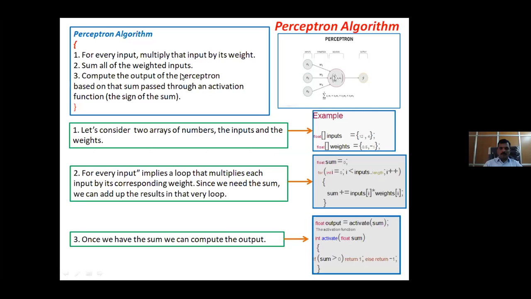Compute the output of the perceptron. Based on that, the sum is passed through an activation function. The sign of the sum. Let us see here. So this is receiving the input and giving the weightage for each input, an additive function, and finally producing the value based on the threshold. That is what I am going to share with you.